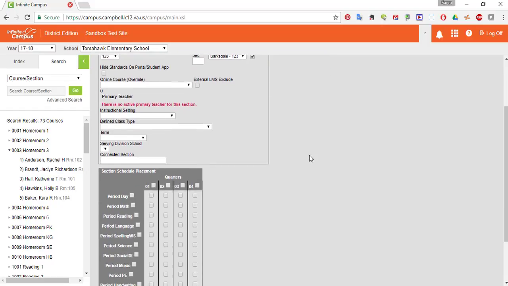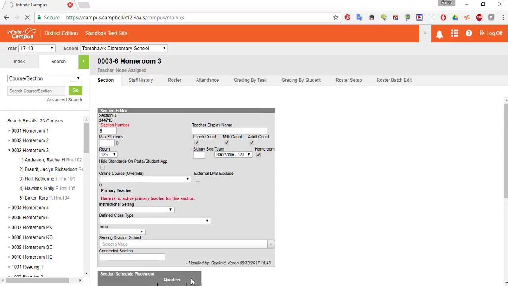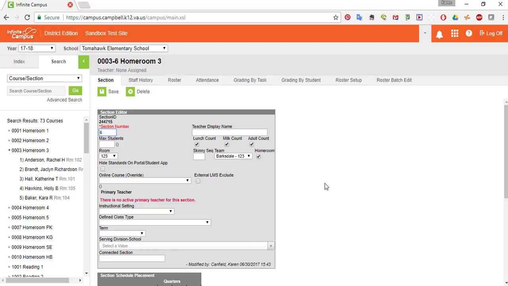I scroll down, and again, because this is a homeroom class, we're going to select and check all of the boxes next to period day. And then at the very bottom, click Create Section. As soon as you do that, you'll see all other options appear across the top.